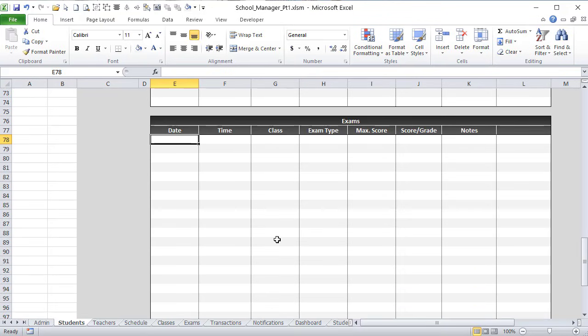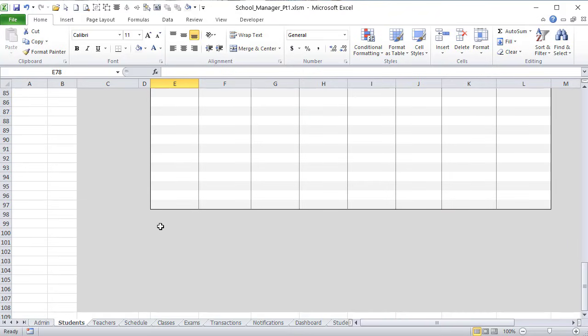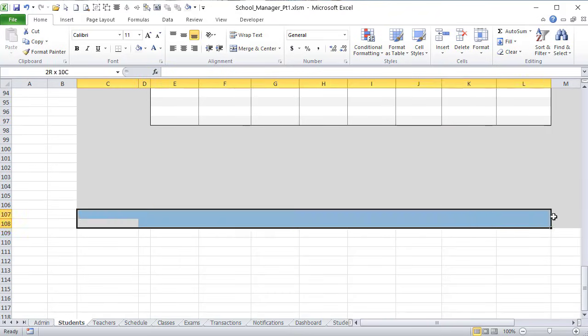So we have exam. Okay, the last thing is the ID card. The ID card is not going to be a table. It's just going to be an open area. So what we're going to do is I'm going to drag this down. I want also 20 rows.